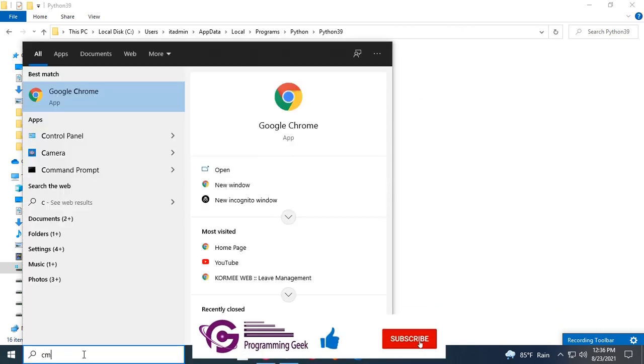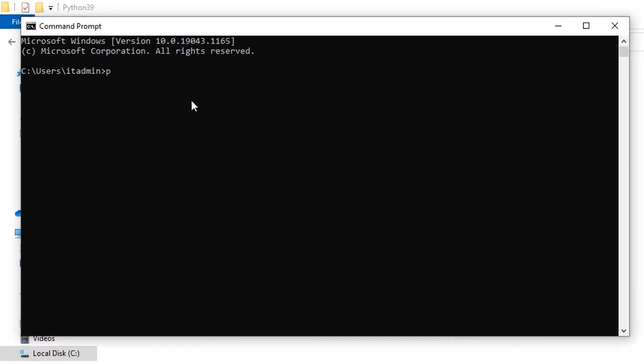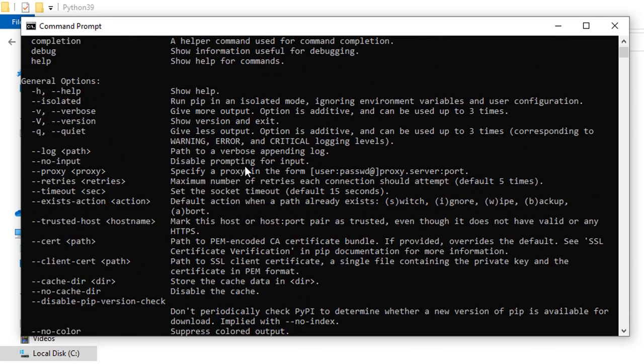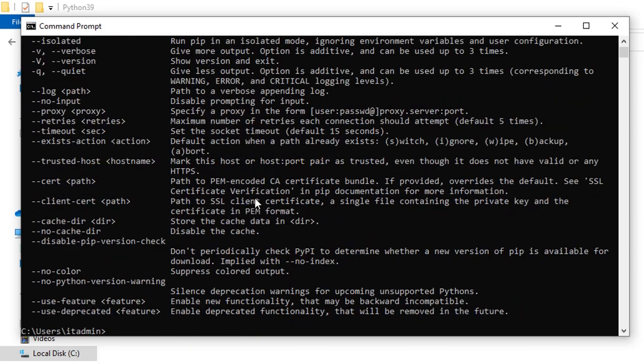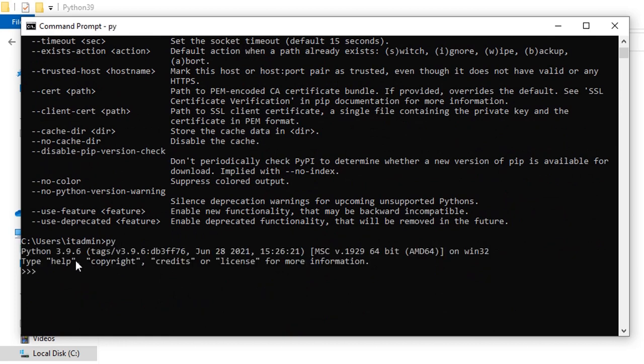Now start command prompt. In this command prompt, just write pip3 show version. Now you can see, yes, this is Python 3.9.6. It is displaying.